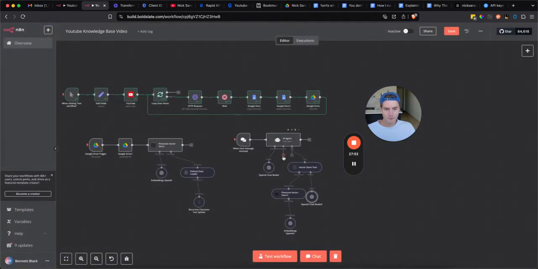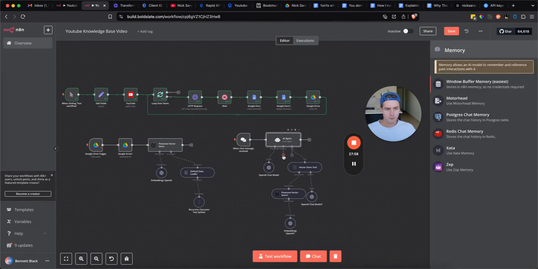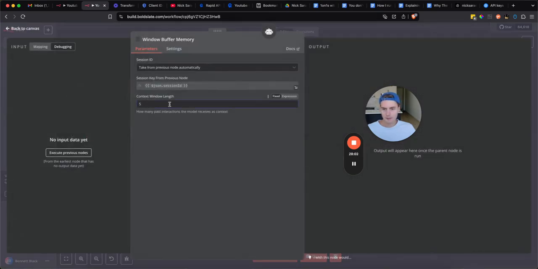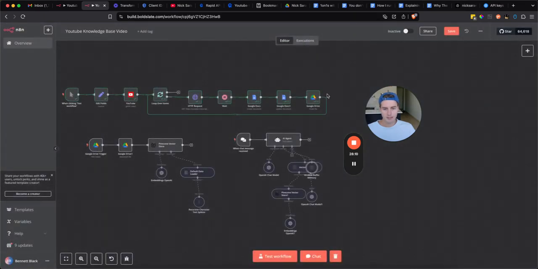And then for memory, I want to have some in-chat memory so that it can recall my previous messages. So this is very easy. We're going to do plus and window buffer memory. Context window length is 5. If you want this to recall more of the previous conversations, you could increase this to, let's say, 10, but 5 is what I need, so that's fine. Okay, so this whole thing should be working now.